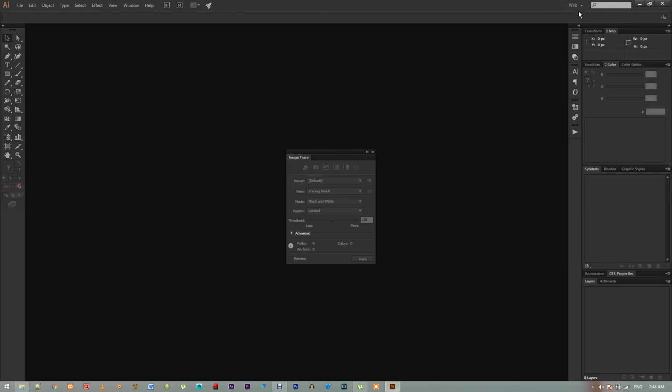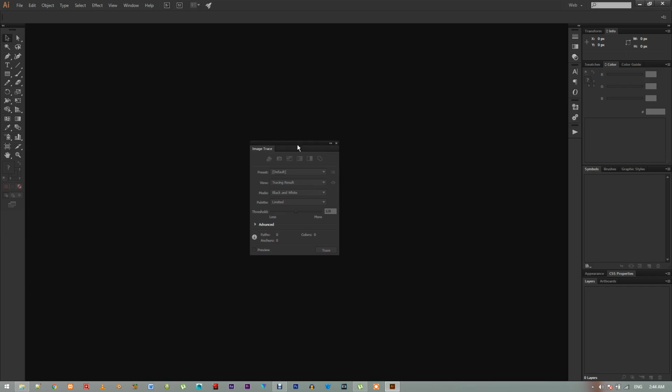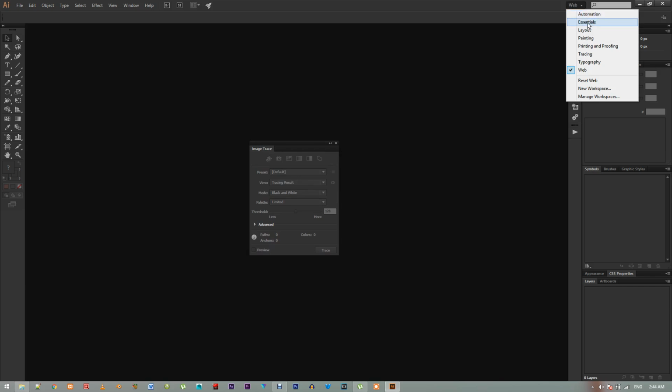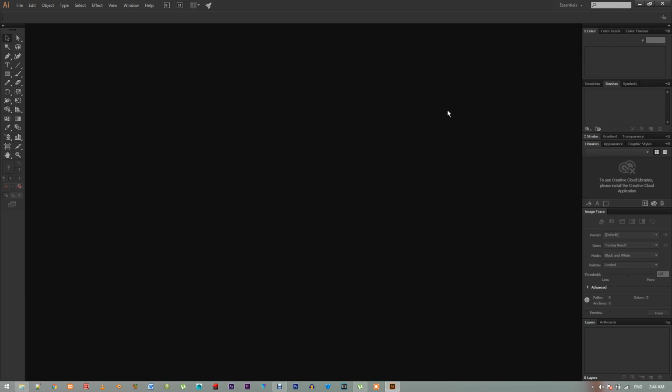When I switch to web, you can see that the image trace option is undocked out of its window over here. Now I'll just go back to essentials because we don't need anything more than that right now. Now it just went back to the original alignment and the original layout of the windows.